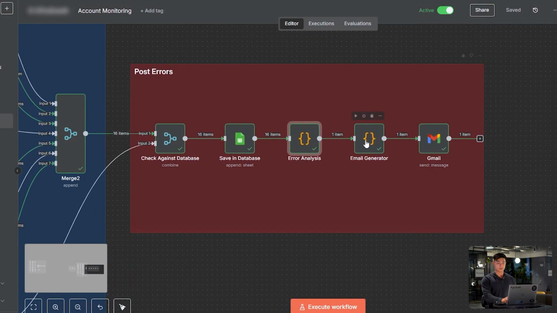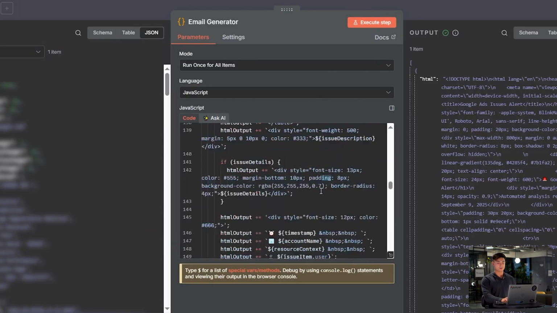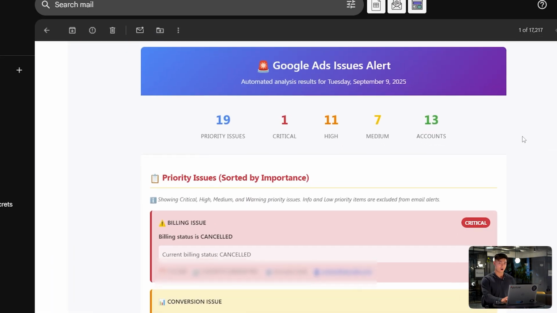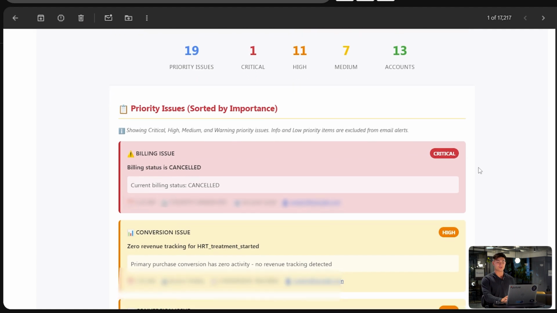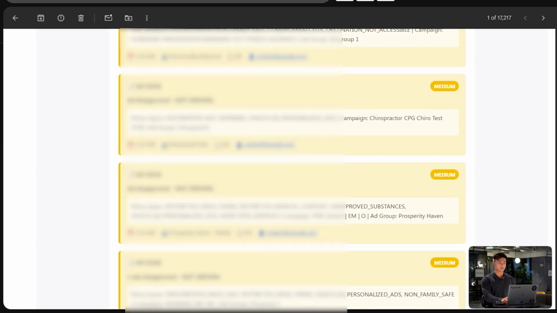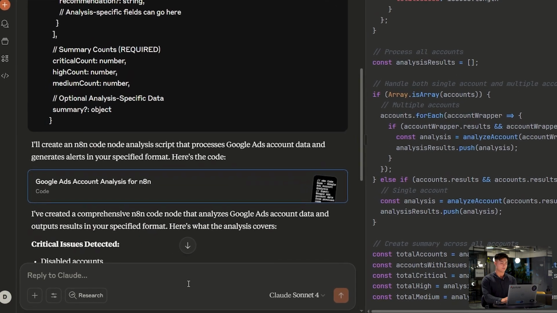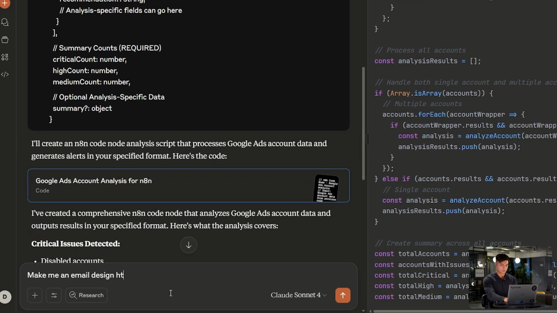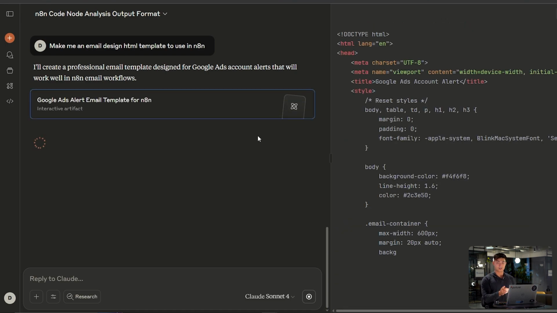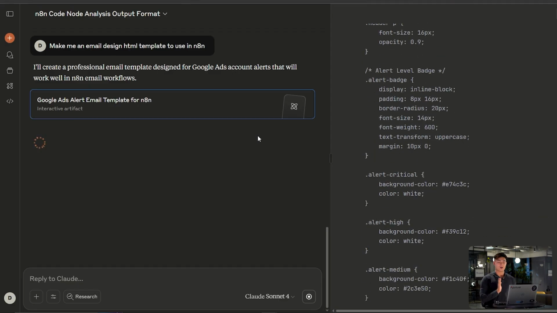Once this error analysis is done, then we have the email generator. And this one's actually pretty neat because Claude made all this. If you go and look at this, I didn't design any of this. This was all Claude, which is to me insane. The future is going to be super cool with all these custom tools and custom integrations, automations that you could build with the help of AI. I think it's going to be mind blowing, but it already is. And basically the way I made that is I went to Claude and said, hey, make me an email design HTML template to use in n8n. So if it understood me correctly, I'm hoping that it creates a visual artifact, which it looks like it's building one out right now. So we could see together what it's going to come up with.